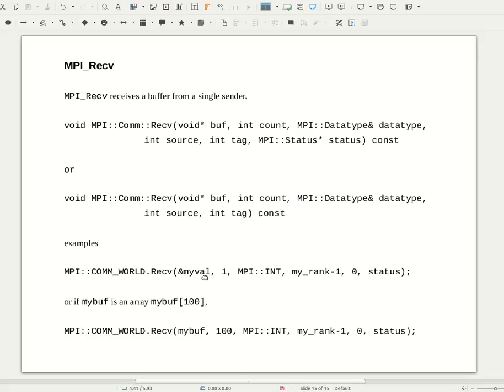So here it's receiving one integer, and the source rank is my rank subtract one. So here's an example of receiving 100 integers from my rank subtract one. And that's basically how you use this kind of syntax. So now let's look at how we can actually write this particular code.